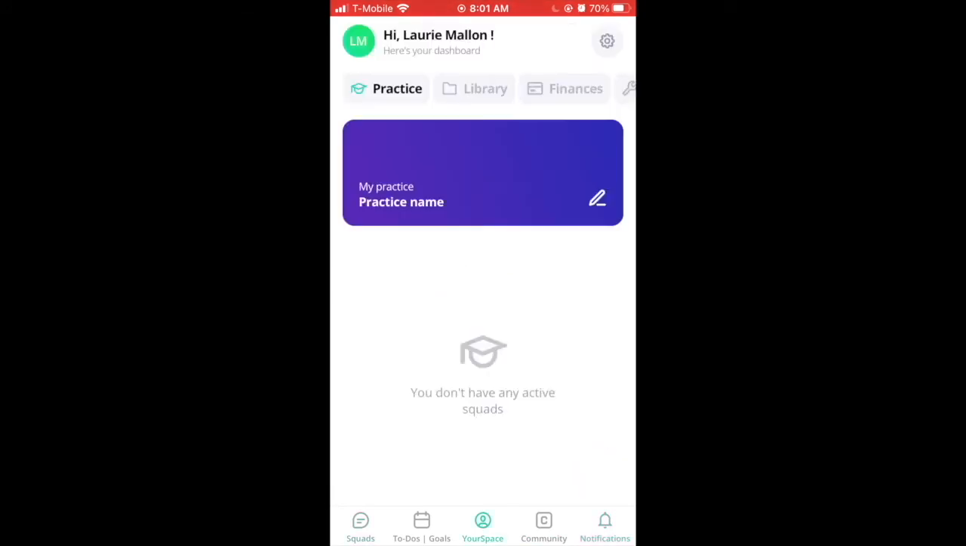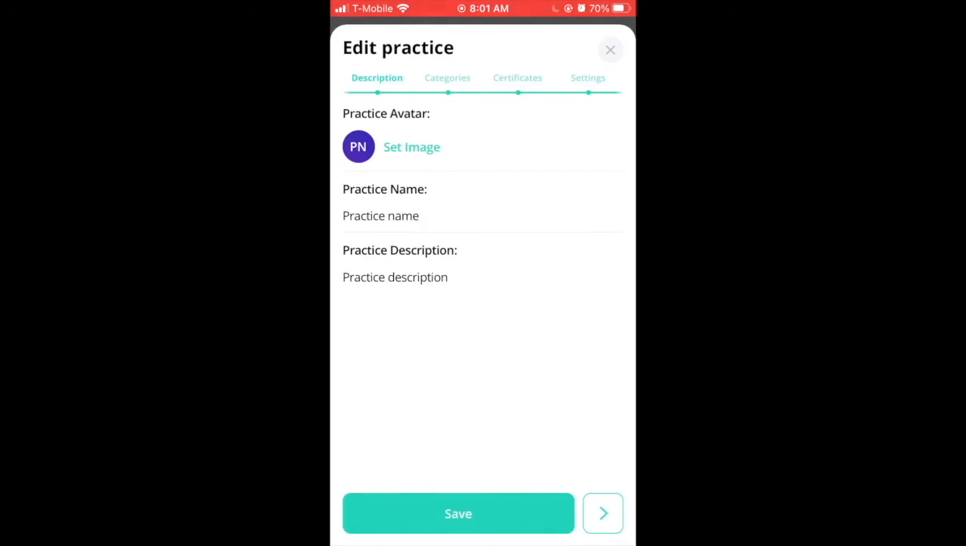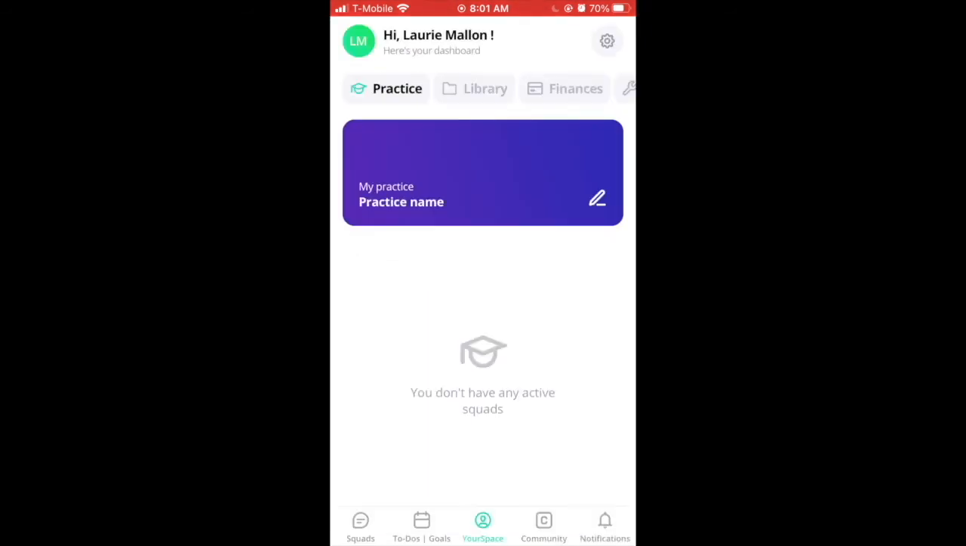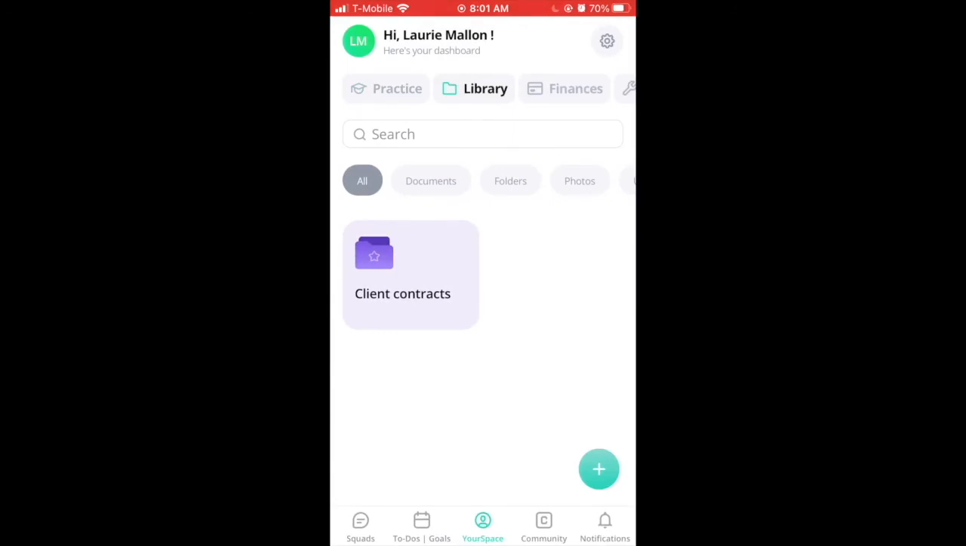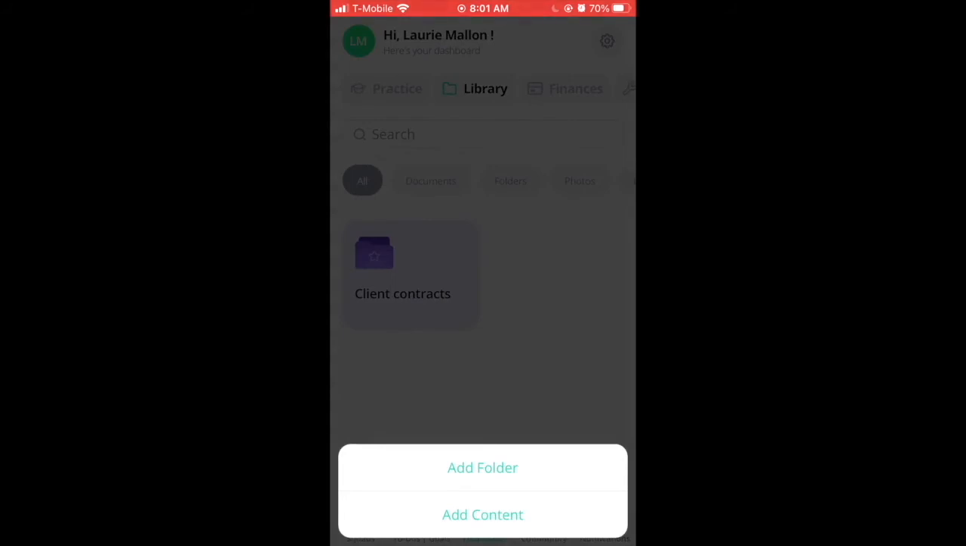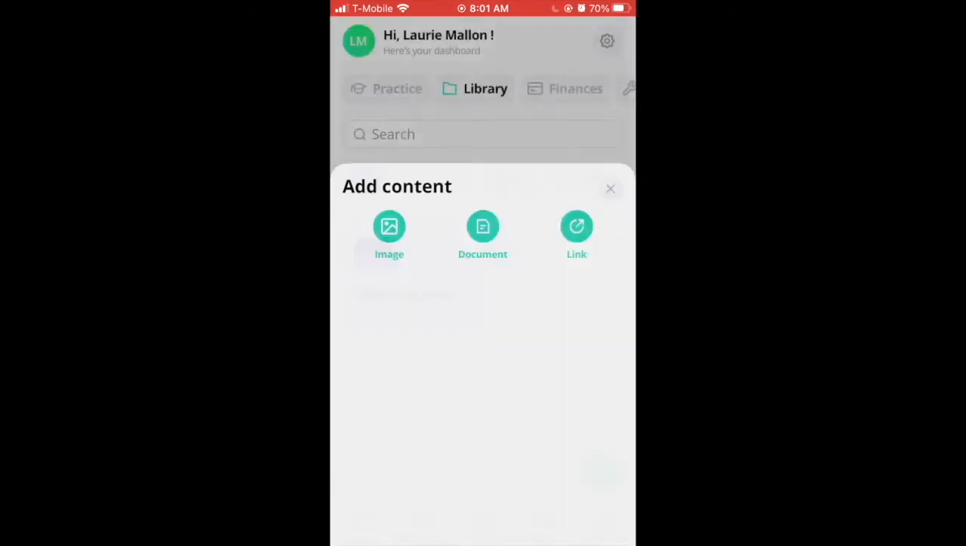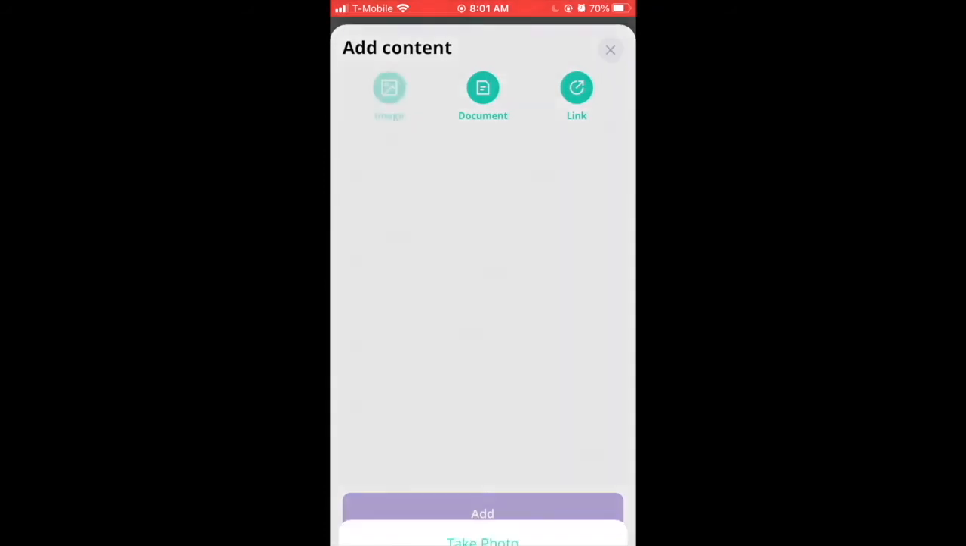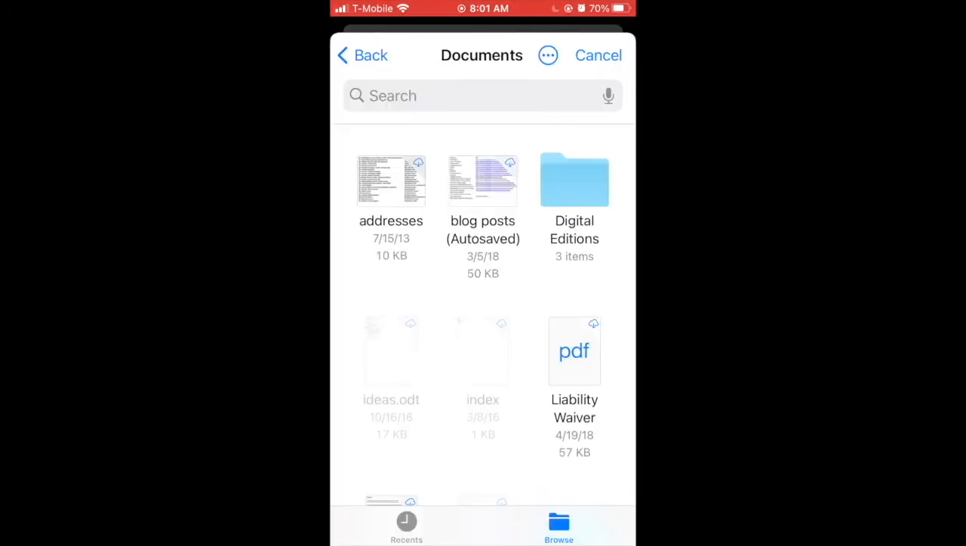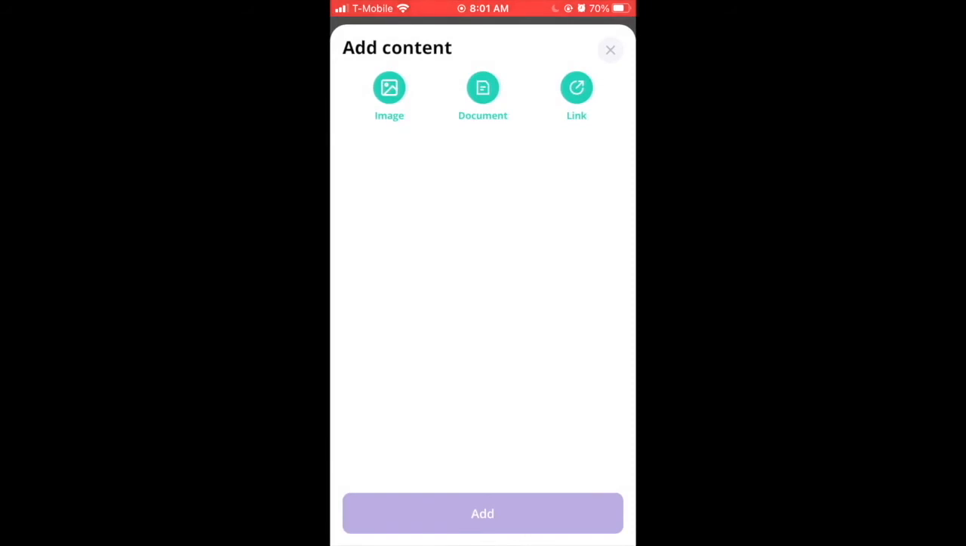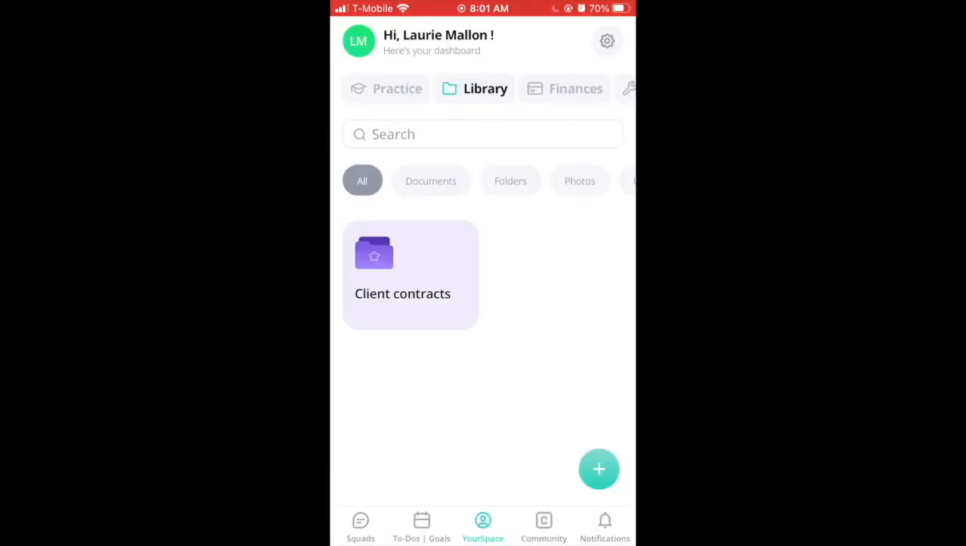Let's go back to Your Space, and at the top this is your practice information. So from here you can tap the icon to edit any of the information about your practice. You can tap on Library to add any documents. You can add contracts. If you tap this, we can add a new folder. You can add content. So from here, it could be an image that you can upload, document, or a link. And this is content that you will share with your clients within your squad as you are running your practice.